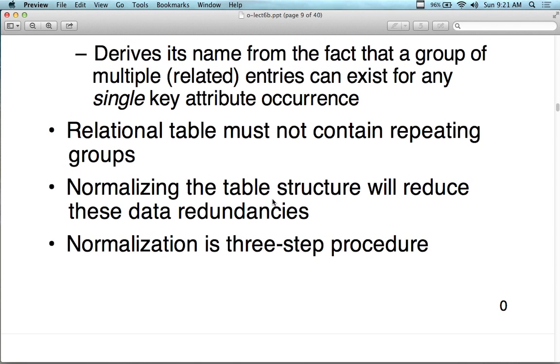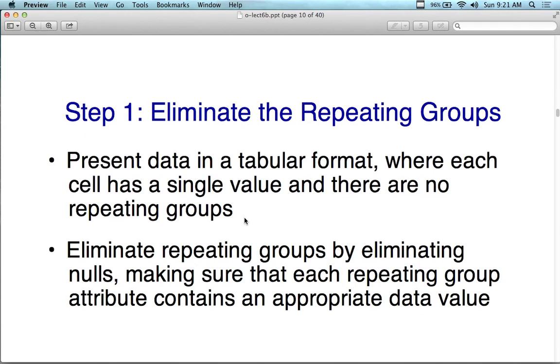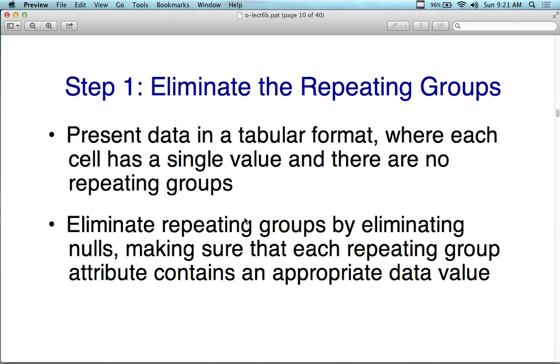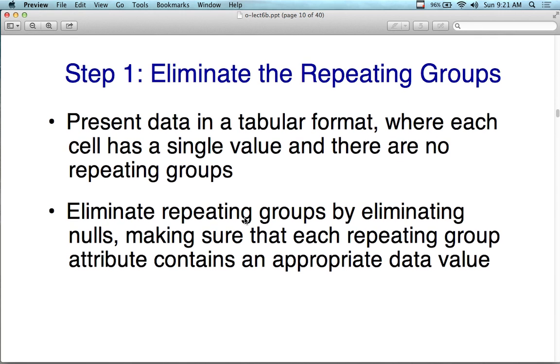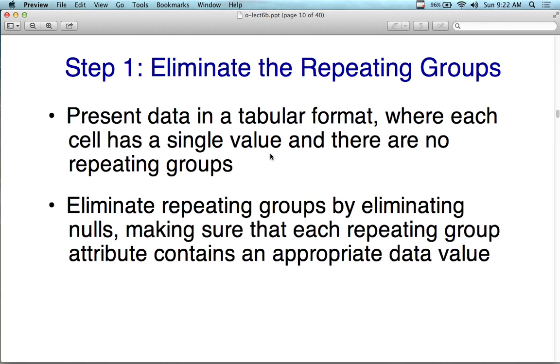So normalizing the table structure would reduce these data redundancies, and normalization is a 3-step procedure. So here's your note-taking part, and this is the part I really wanted to cover as a review for the final this afternoon. Step number 1, eliminate those repeating groups. Present the data in a tabular format where each cell has a single value and there are no repeating groups. So eliminate the repeating groups by eliminating the nulls.